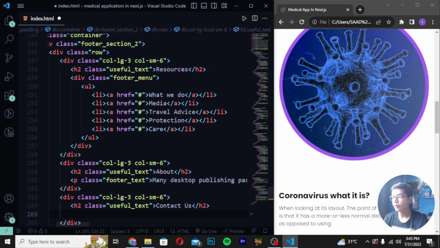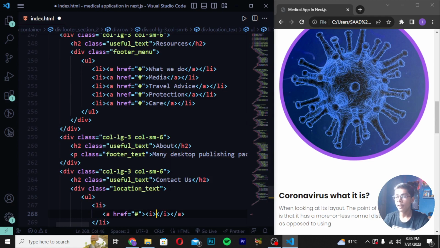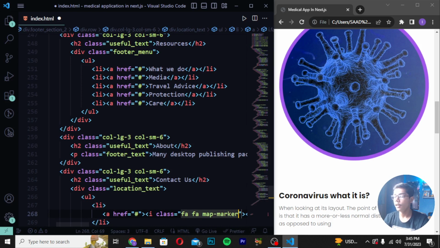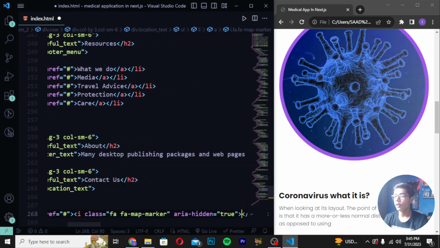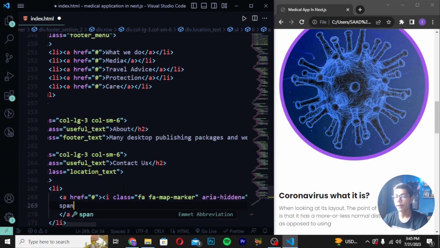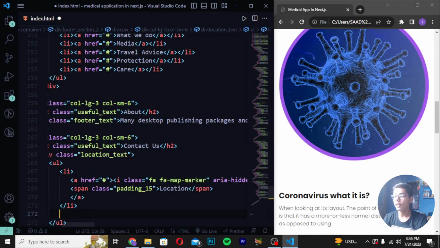Then you have to move down after this tag and write here a div with class location underscore text. Here I will be just now writing ul, li, write here a tag, i tag, give here class which should be fa fa-map-marker. Then when you have just done this thing, you have to give here aria-hidden equals true. Then move after this i tag, create here a span tag, and in class I will be writing padding 15 underscore 15. Then you have to write here location.